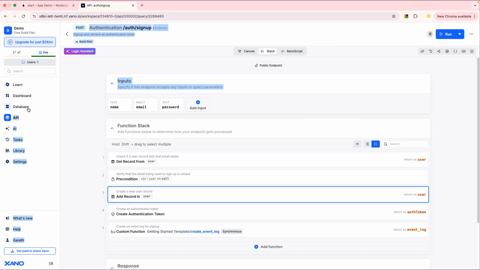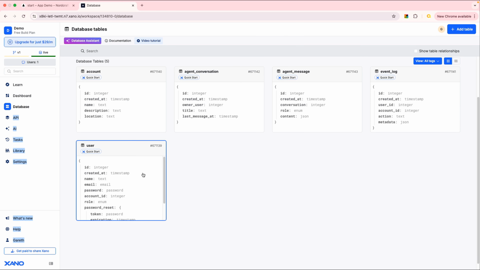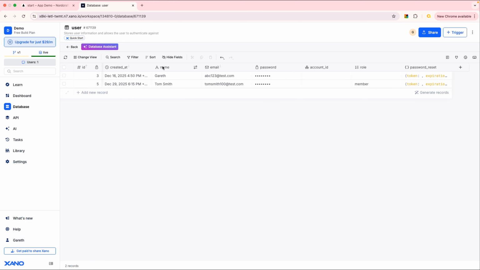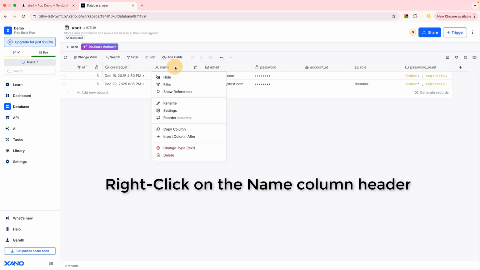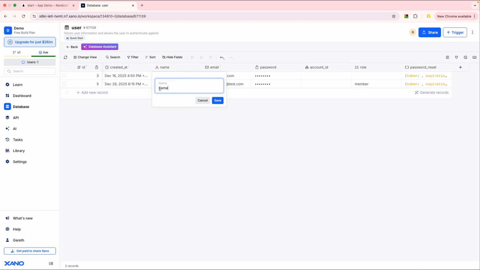And first of all, we're going to need to change our user table, because at the minute we've only got a name field. We need a first name and a last name field. So what we can do here is come and select rename, and I'm going to rename this field to be first name, and let's save that.